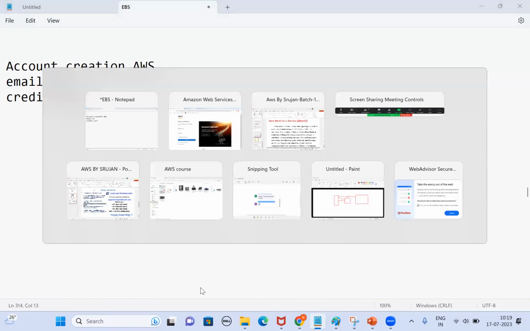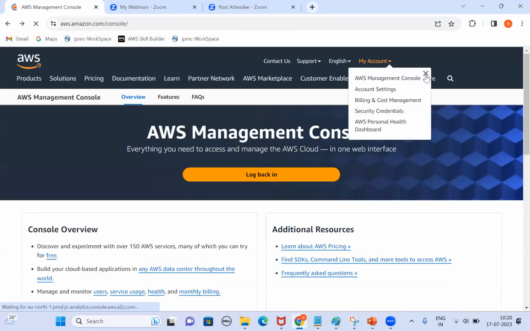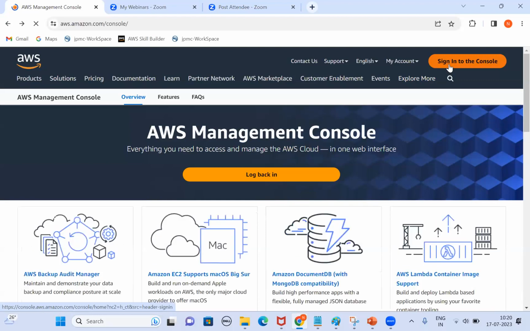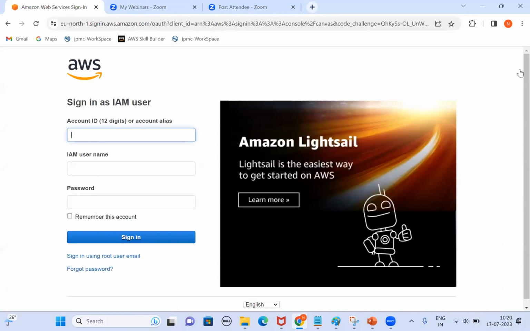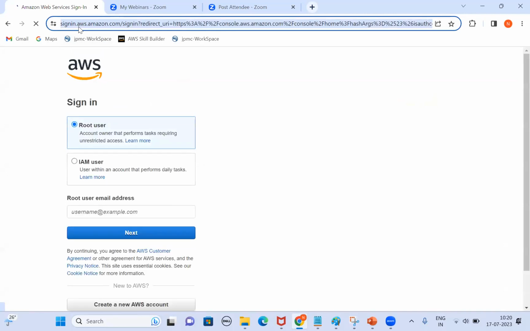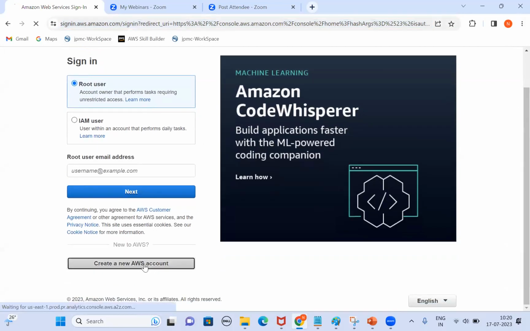When you click on sign in, you will see this. If you go back, to the account sign in console, one second, friends. You will have a new user login actually. So you can see, create a new AWS account, select this option.